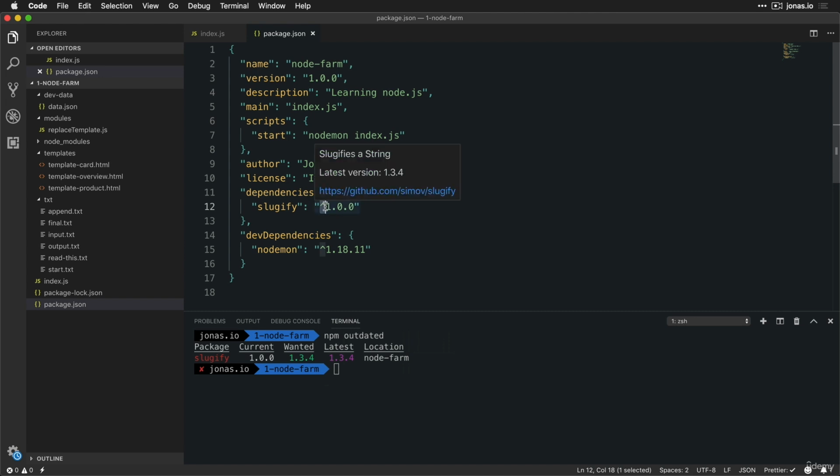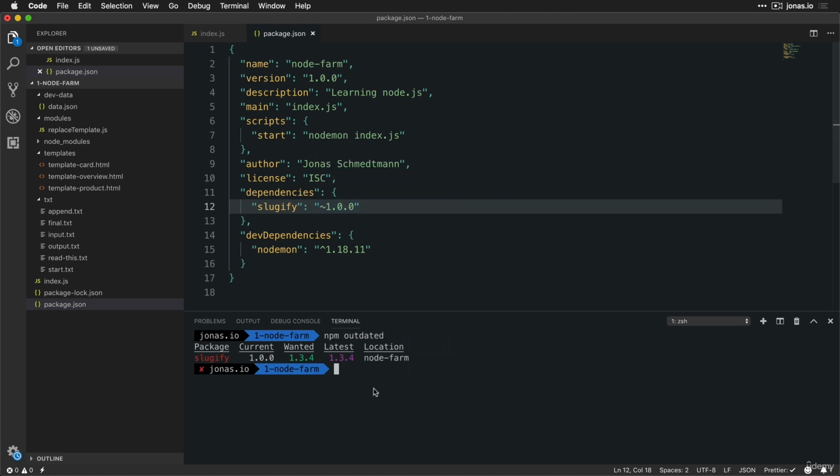But of course, we can also change that. For example, we can set it to this other symbol here. And this will then only accept patch releases, so this one is a bit safer. If we run npm outdated now again, let's see what we get. And now the wanted is only 1.0.2. Because again, we only accept patch versions, and so 1.3.4 is not accepted by us because we do not accept any of the minor releases. So again, just patch releases.